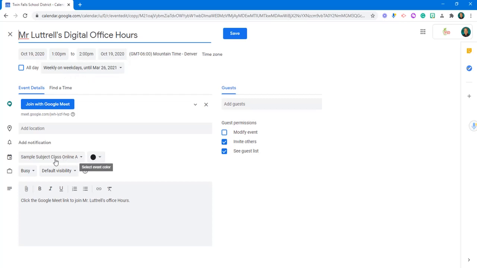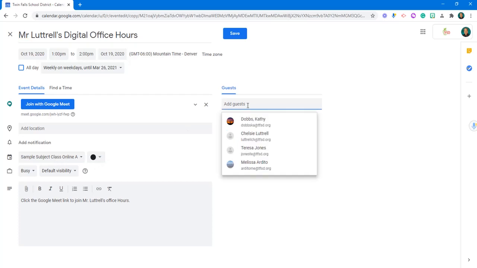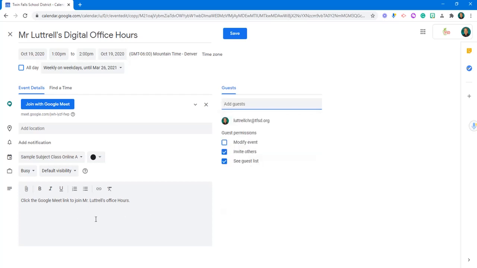It just changes it to my other calendar. I'm going to add myself as a guest. I can change my description if I want to, my details. I don't really want to have these two classes meeting at the same time. You could choose to do that because in some cases it doesn't matter. You could have kids from one class and another meeting at the same time for your office hours.